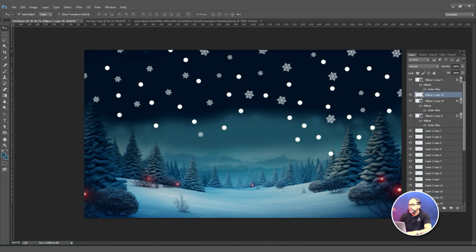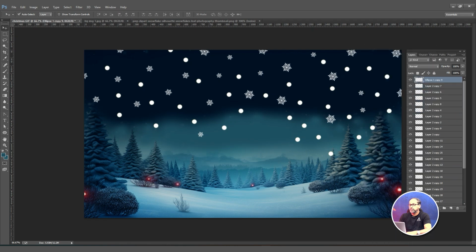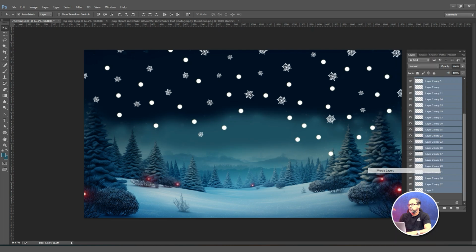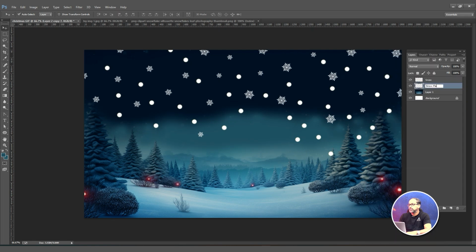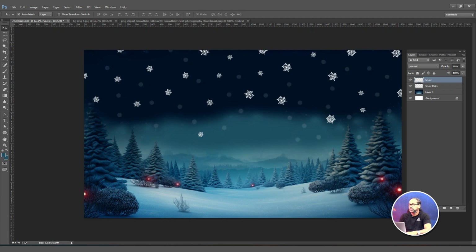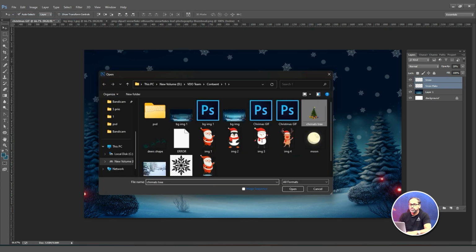Now I'll get two different layers, one with the snowflake, another with the circle dot. I'm just renaming the layers as snow and snowflake, and let me try just duplicating this new layer and bringing in new elements to the stage.